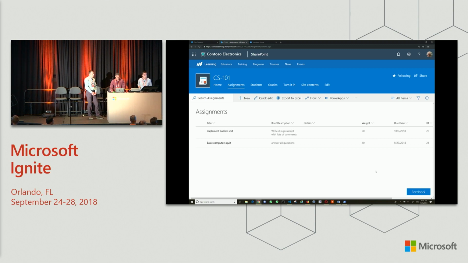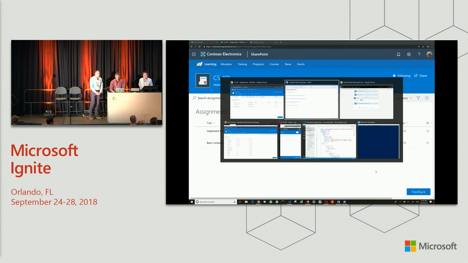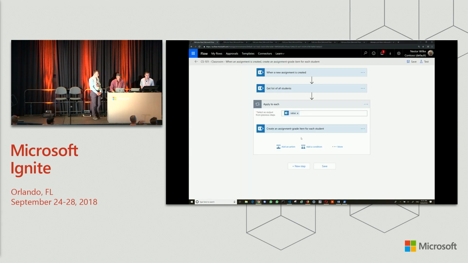But as you would have guessed, there's something going on behind the scenes. Let's take a look at what we have. A flow that, when an item in the assignments list is created, creates one row for each student in the grades list so that the teacher can grade that assignment. And so let's see if that's worked.